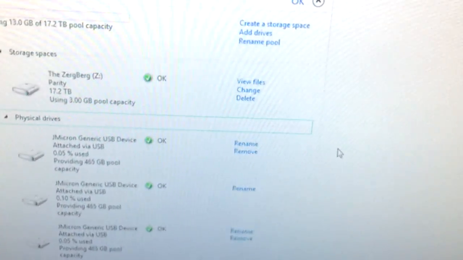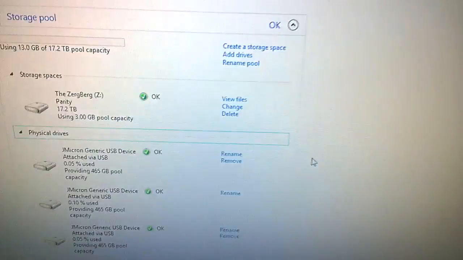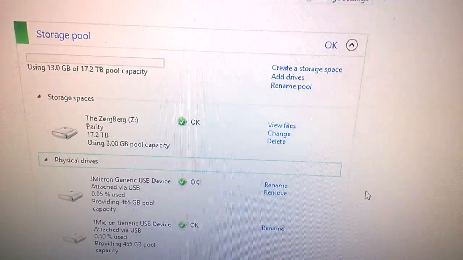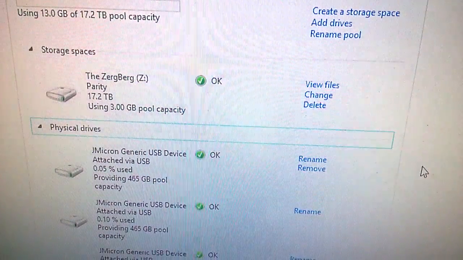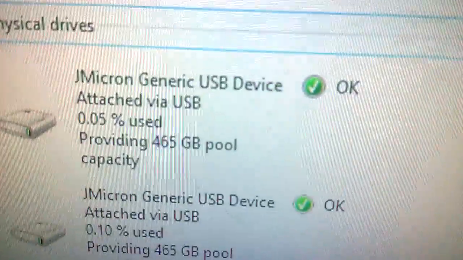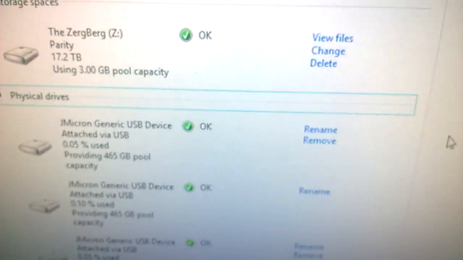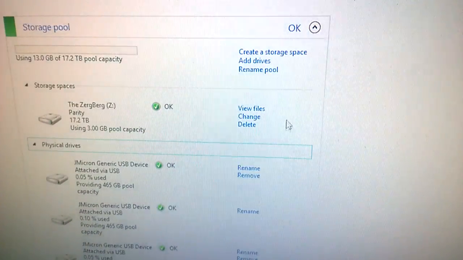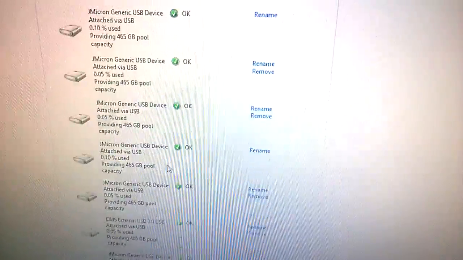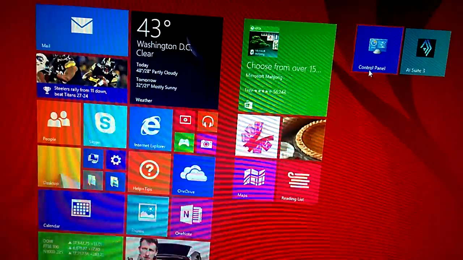So here we go, and I'm gonna go ahead and walk around here real quick and show you what we've got over here. I guess the phone doesn't like to zoom. All right, you'll notice that we have the ZergBerg, 17.2 terabytes spanned across 38 465 gigabyte drives, 500 gigabyte drives after formatting and all that fun stuff. And of course, thanks to wonderful storage spaces, all these drives are just the one Z drive through special formatting in the controller.